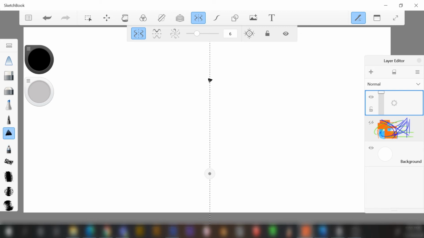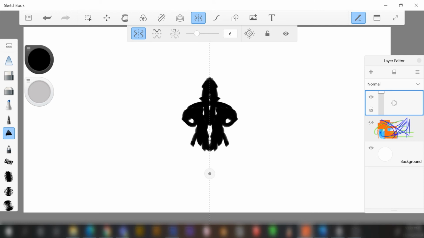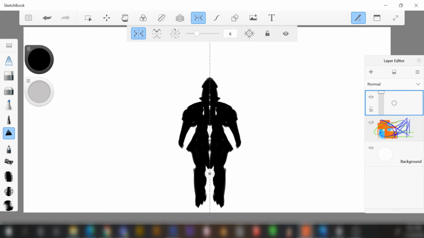So now I can just freely draw, and there you go. I have my center line, and basically the software is doing half of the work for me. I'm only working on one half. Right, so there's a little interesting character. Okay. Right there. Excuse me.